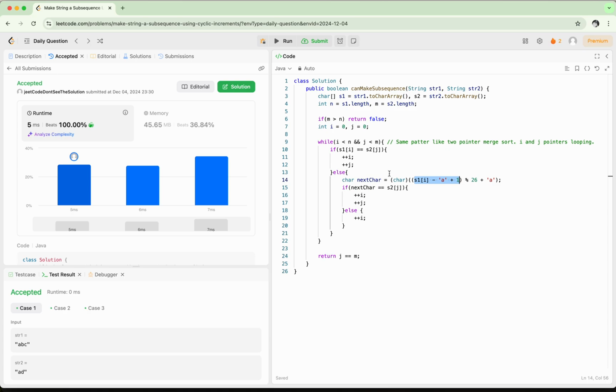And if everything is found, then j is equal to m. So that is what we are doing here.